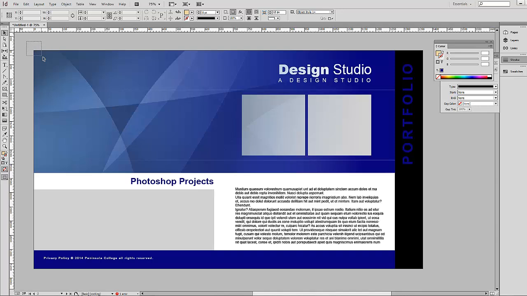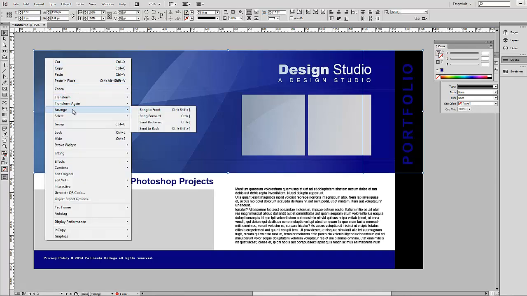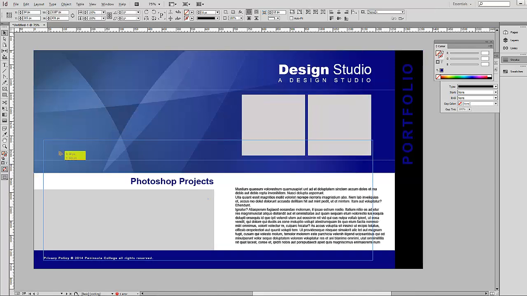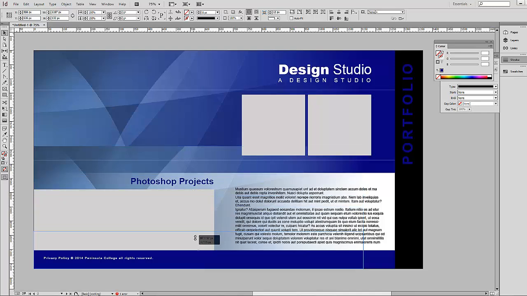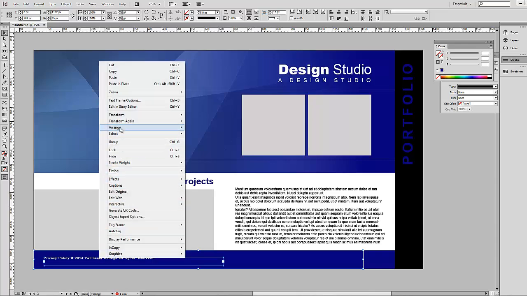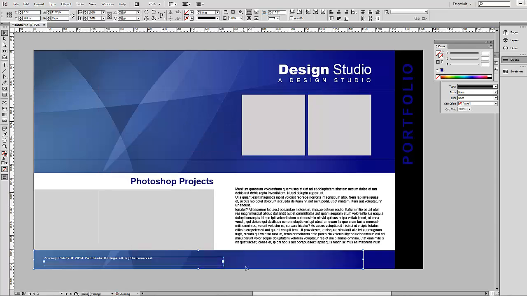Then I will select both blue rectangle and background I just placed, and I will right click and choose option Arrange, Send to Back. Now I'm going to hold Alt and duplicate the image I just positioned. I'm going to change size of the frame, scaling it down. Then I will hold Shift and click on the text I just created. Right click on my mouse and choose option Arrange, Bring to Front.